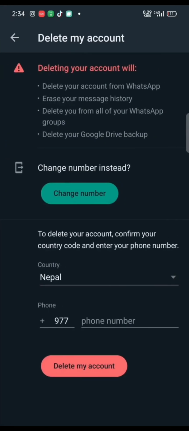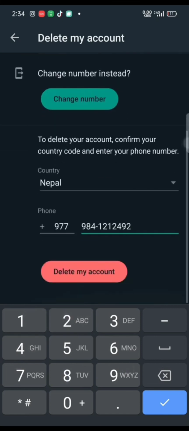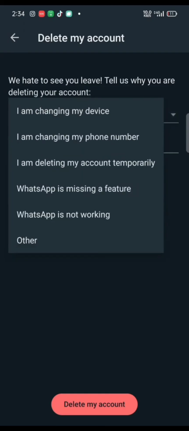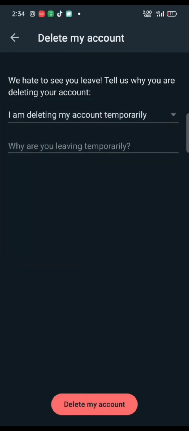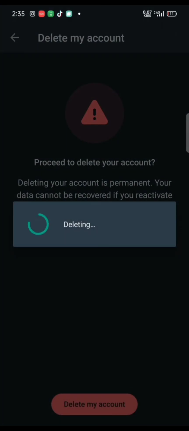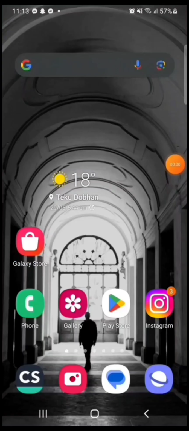Tap on Delete My Account. To deactivate your account, enter your country and your phone number, then tap on Delete My Account. On the next page, select a reason for deleting your account. Now, select a reason that says deleting your account temporarily and tap on Delete My Account. Your account will be deactivated in no time. This is how you can deactivate your WhatsApp application or WhatsApp account quickly and easily just in few steps.